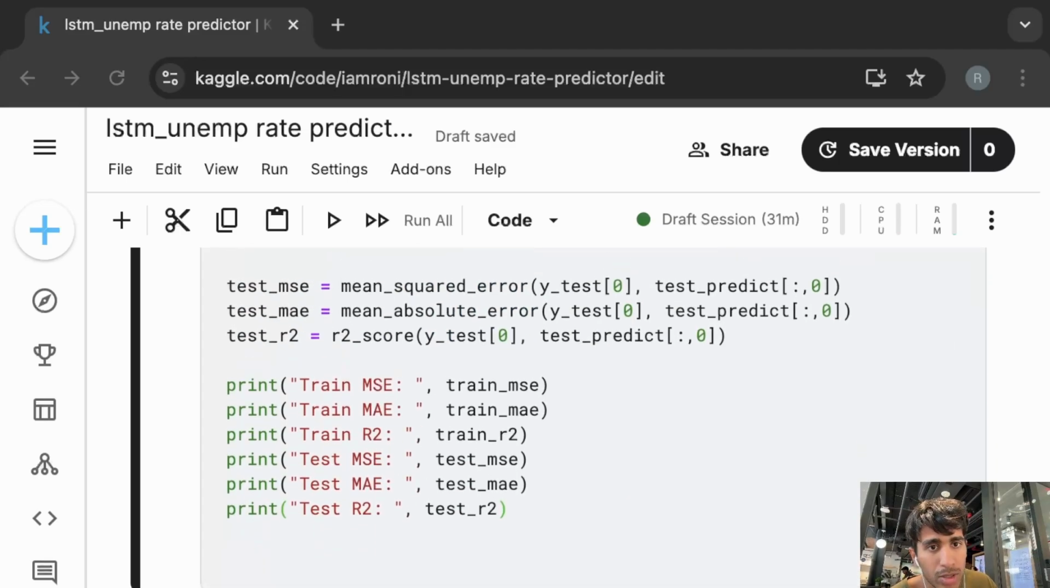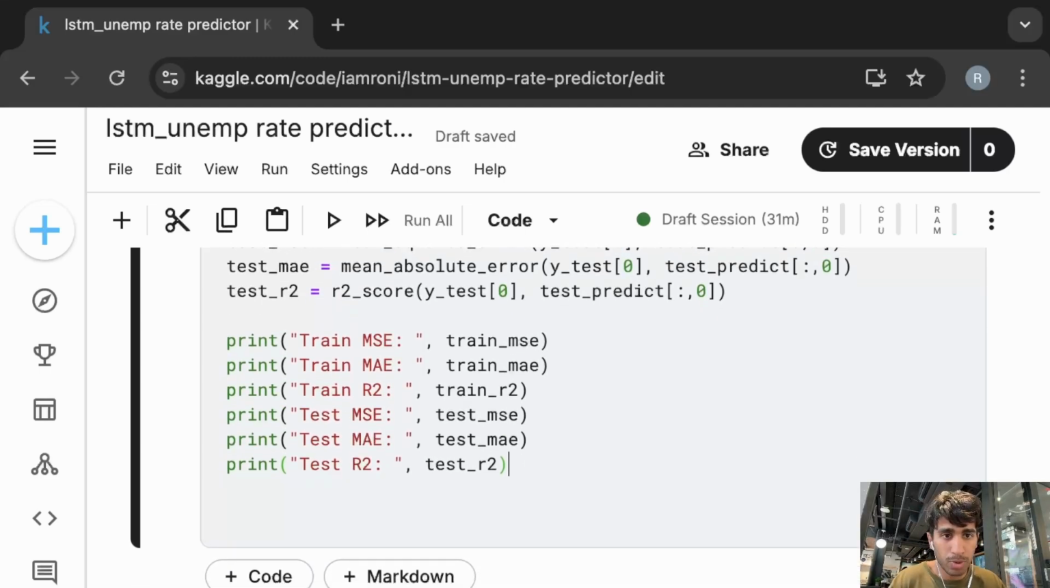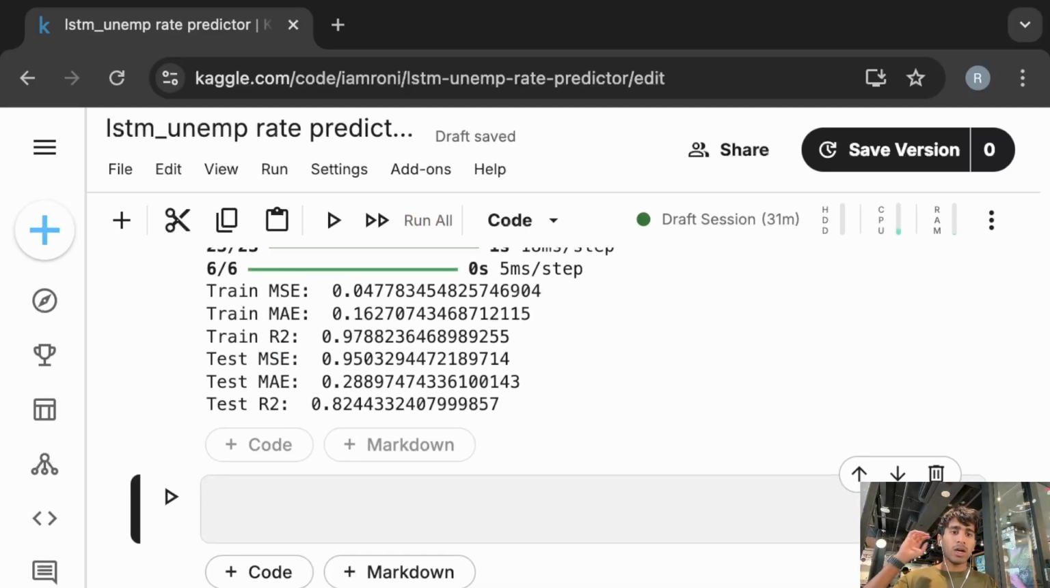and the R squared for both training and test sets. So these metrics can help us understand how well our model is performing. So let's run this. As you can see, these are the outputs.